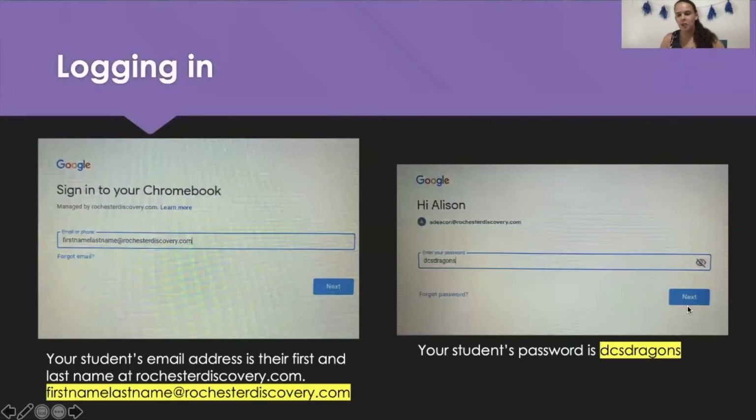All right, so the first thing you're going to need to do when you get your Chromebook is log in. Everybody has a Rochester Discovery email address. Your email or your student's email address is their first name immediately followed by their last name at rochesterdiscovery.com. So for example, my name is Allison Deacon. If I were a student, my email would be allisondeacon@rochesterdiscovery.com. Important to note that these emails are just used for logging into Chromebooks and Google Classroom and not for actual emails.